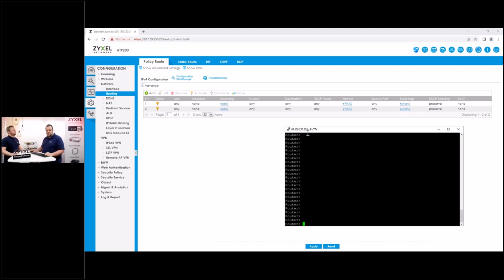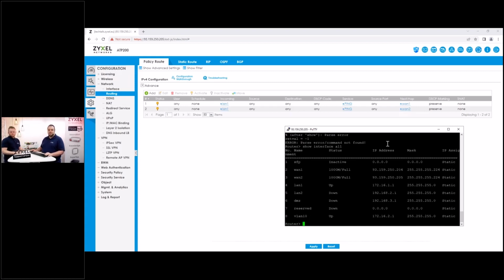Thank you. So I have now prepared an SSH session to test this for real. This session goes to my WAN2 IP, so it should stay stable, even if WAN1 will be disconnected. And you can do different commands on the SSH session. So for example, you can type in show interface all, and you see all your interfaces connected.